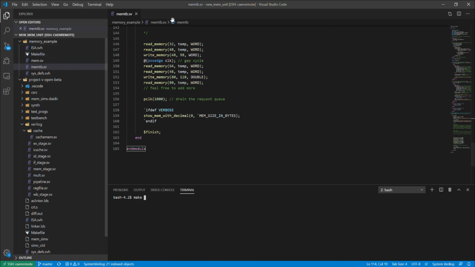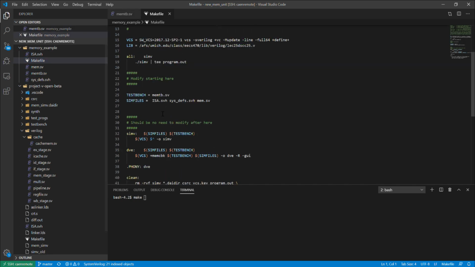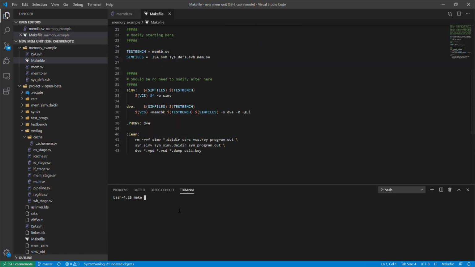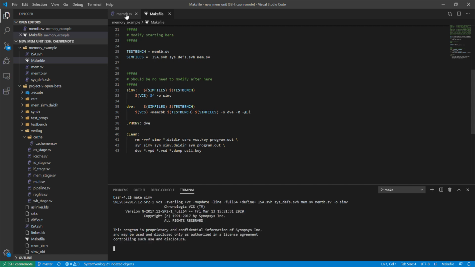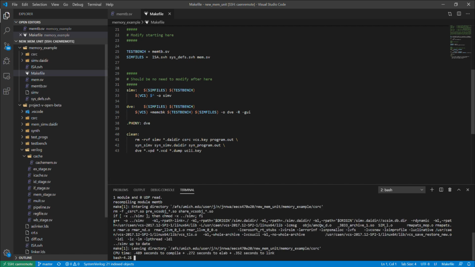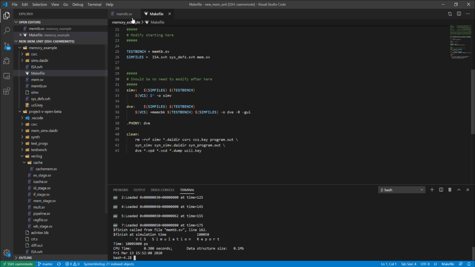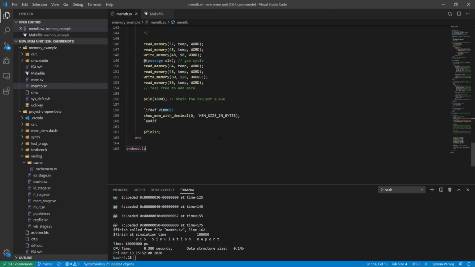We have a makefile here, pretty simple. We're going to make our simv, and then now we can run that. Oops, looks like my mouse is getting a little bit low. And so let's look at our output.